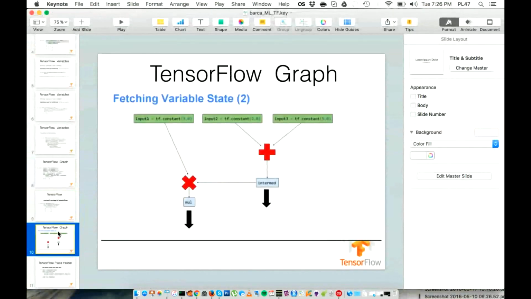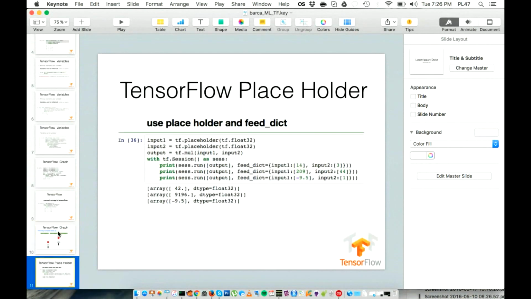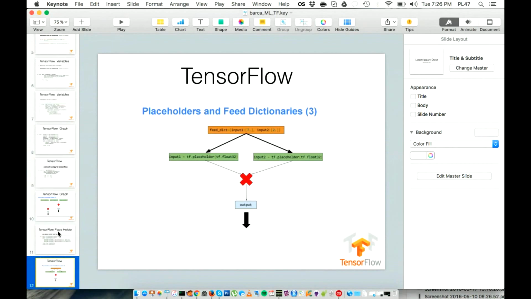And this is a graphic representation of the graph that we did before. These are the placeholders, and this is the feed dictionary, which is then sent to the placeholders, and then actually computes the node in the graph, and then is the output.